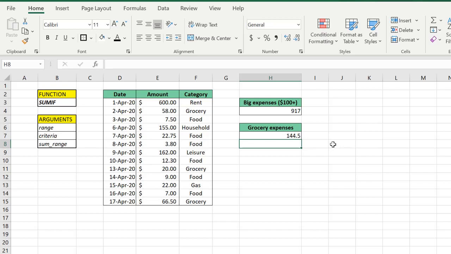So it's very easy to use this formula. Go ahead and try it on different things you want to apply.